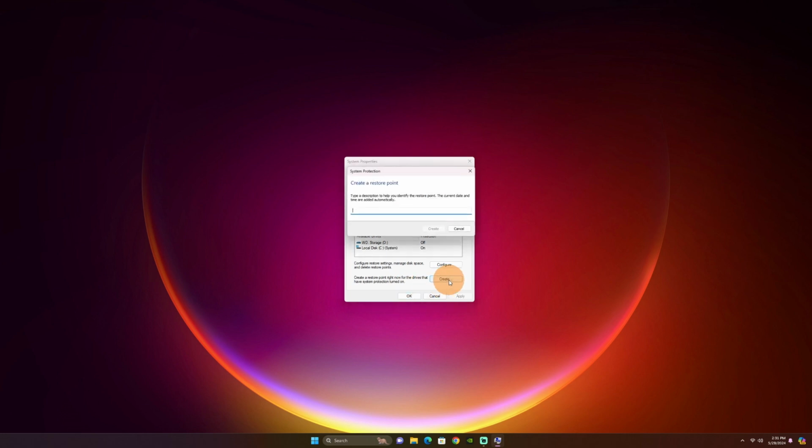Click Create. Next, name the restore point. Then, click Create to create the restore point. Now your restore point is being created. This may take some time depending on your system. Now the restore point is created.